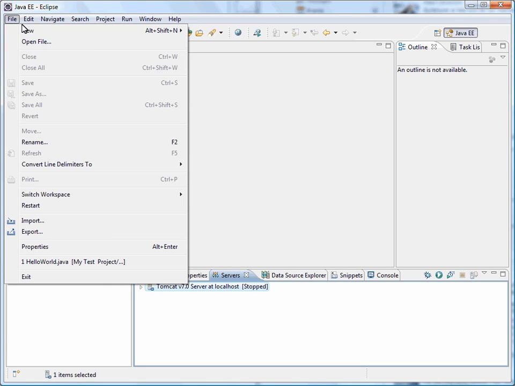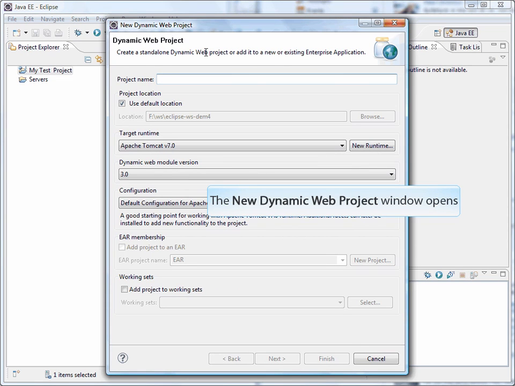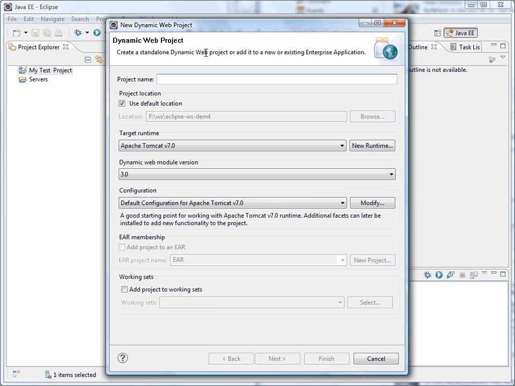So select File, then New, and then Dynamic Web Project. This brings up the new Dynamic Web Project wizard. We have a few things here we need to configure. We need to configure the project name, we need to configure which web module version we want to use, and we also need to configure which web service runtime to use.